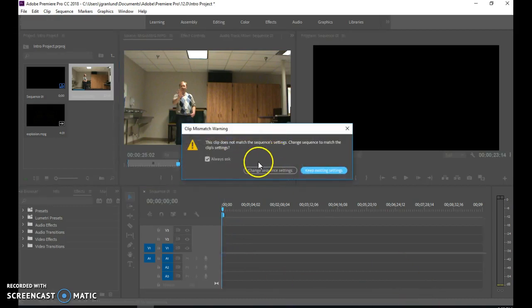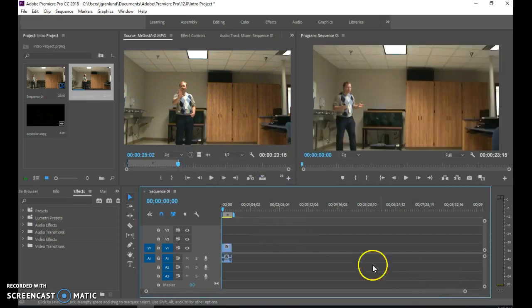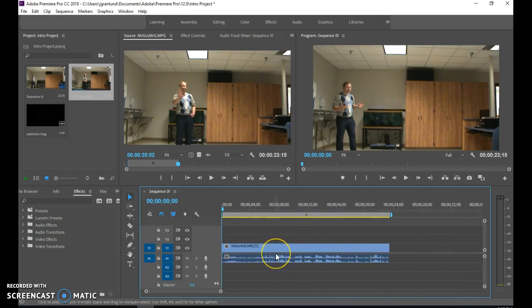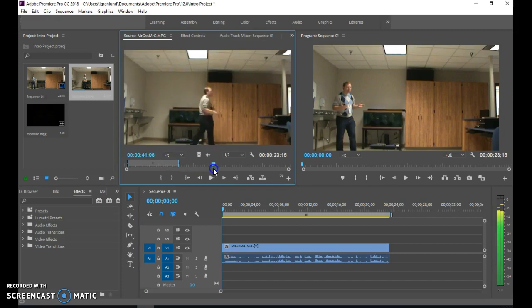And it gives you this option: do you want to change the sequence settings or keep them? And you pretty much always want to change your sequence settings so it best fits your footage. I'm going to zoom in by bringing these two ends closer together. It allows me to zoom in on my footage. Okay? So here's me acting just on the left side. Now I'm going to go forward in time to right about the 46, 47 second mark as I start to skip in to the frames.